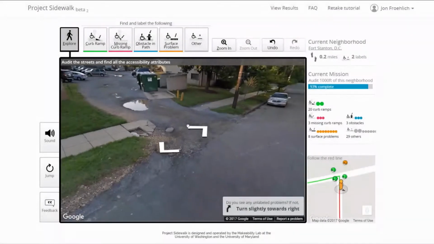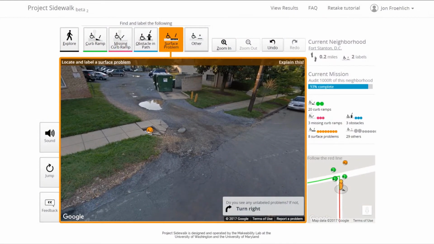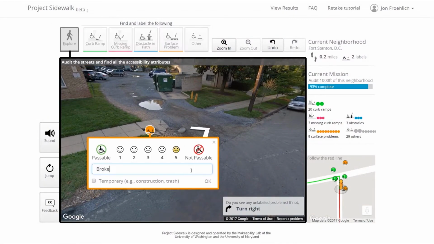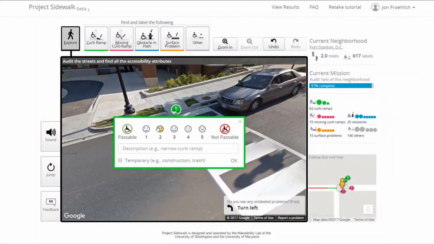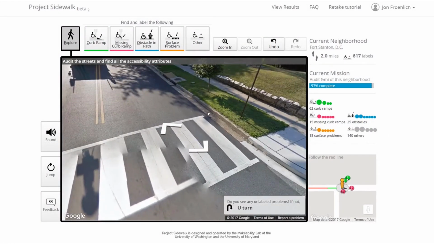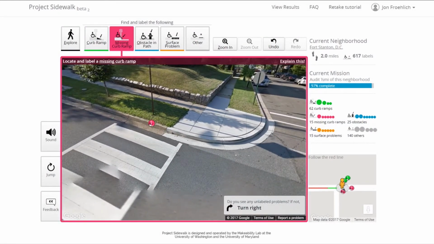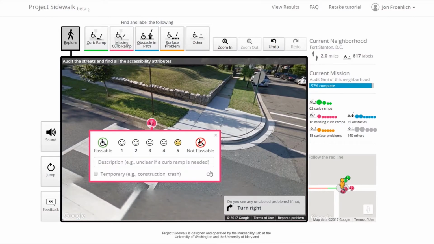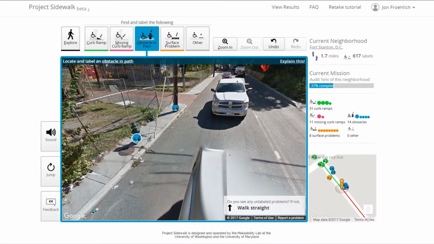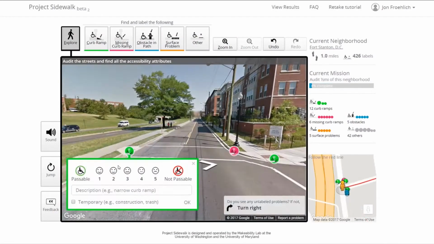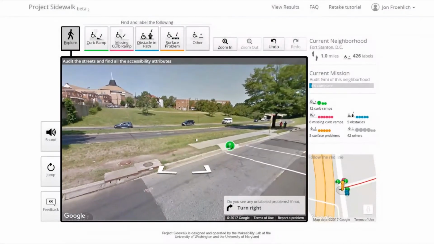Labeling is a three-step process. You find the label type, rate the severity of the problem, and enter an optional description. Here we're labeling curb ramps and missing curb ramps. Or a fire hydrant is an obstacle in path along with an electrical pole. Finally, you can label missing sidewalks.